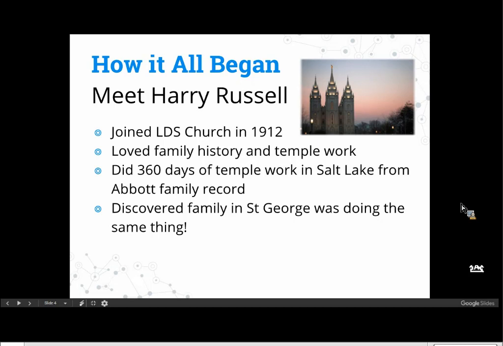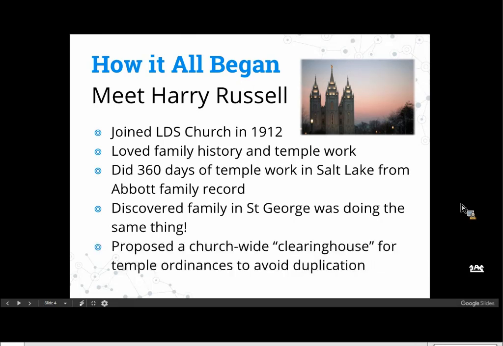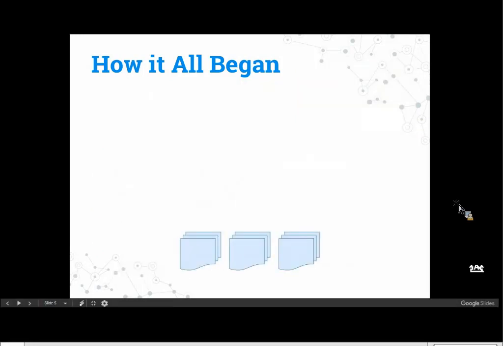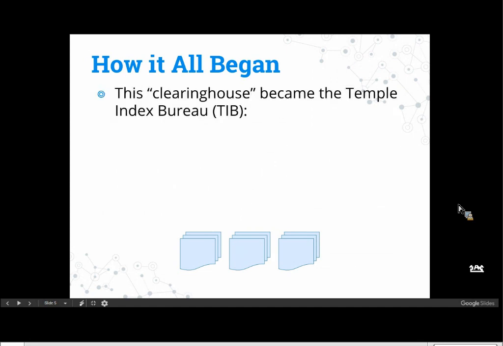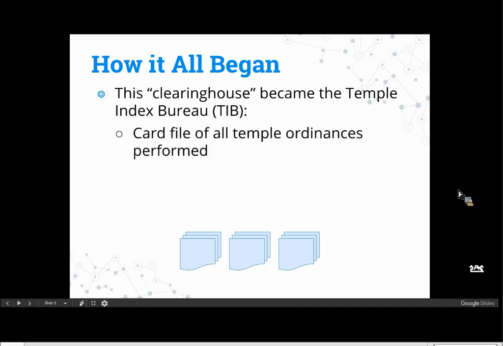He proposed to church leadership that there should be a church-wide clearinghouse for temple ordinances to avoid duplication. Well, if any of you have heard of the TIB, that was Harry Russell's baby, and he actually did refer to it as a baby. He said that bringing it forth resulted in the same type of labor pains that a human baby might have. So this clearinghouse, the Temple Index Bureau, actually became this giant card file of all temple ordinances performed.